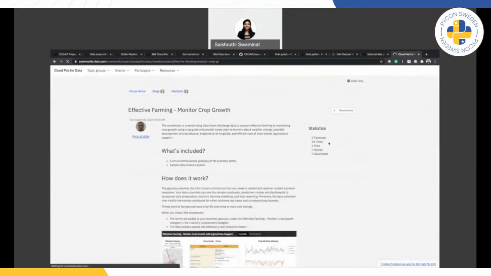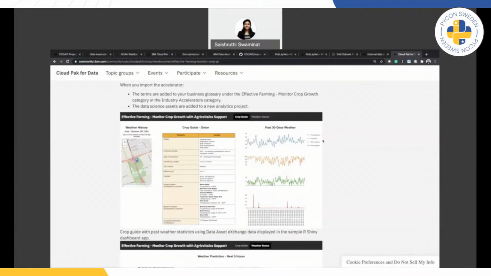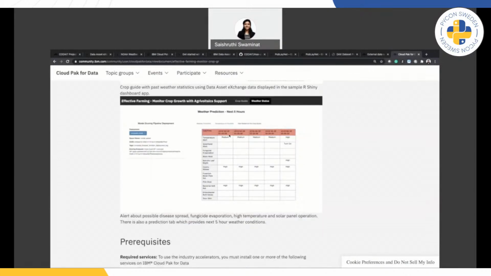So it's loading. Yes. The use case here is to monitor crop growth. Let me maximize it. It is to monitor the crop growth using a crop guide, which you're seeing here. It provides timely alerts to farmers about weather changes and possible development of crop diseases. You can see the list of diseases here, evaporation of fungicide, and efficient use of solar panels, which is agrivoltaic support. This is basically a Shiny app, as it is developed in RStudio, and you can directly deploy this app and use it as a starter application.